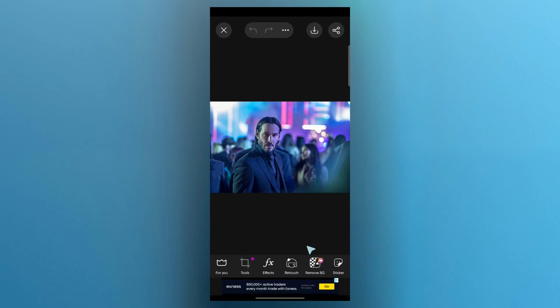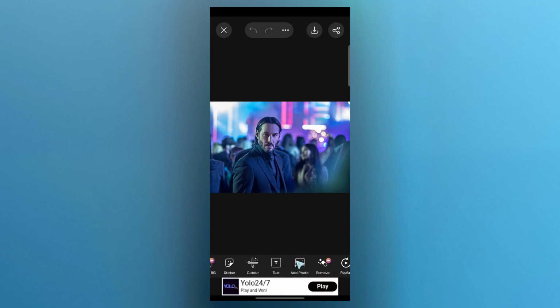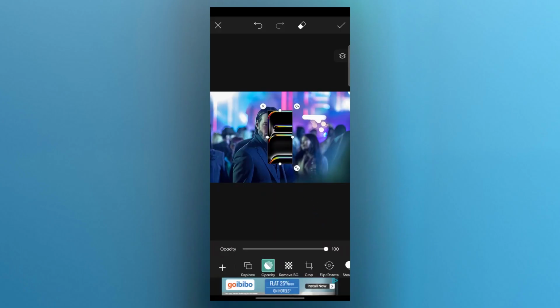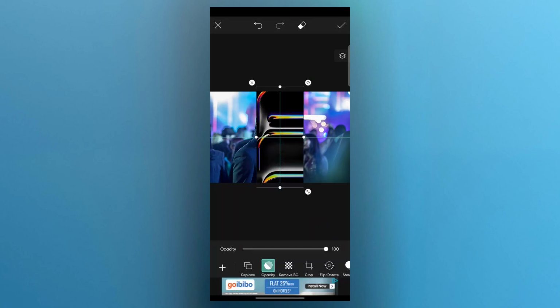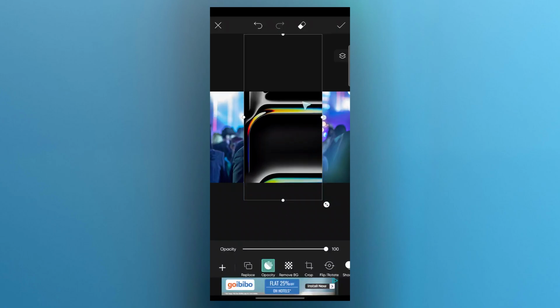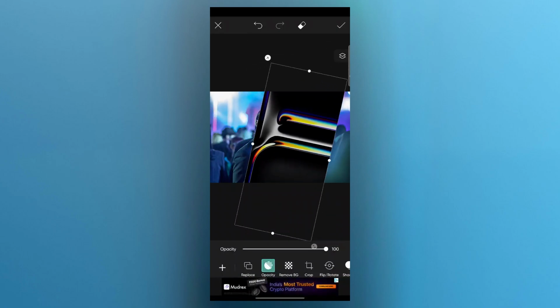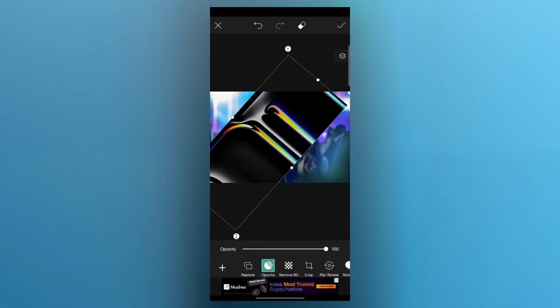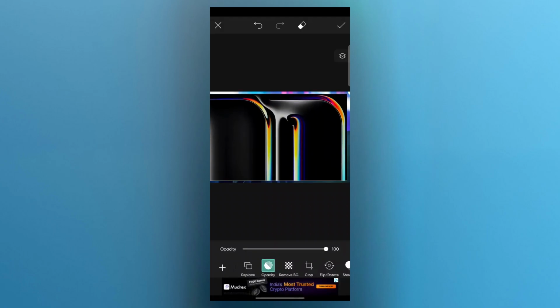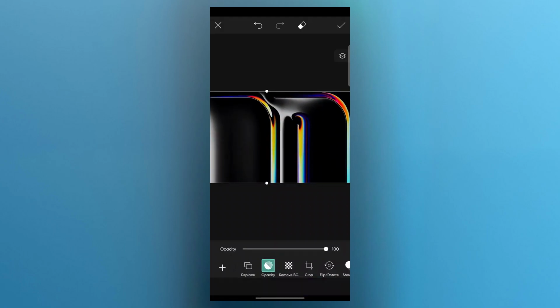To replace the background, scroll to the right and tap on Add Photo button. Now simply choose a picture, click on Add, and this will instantly upload a custom image from your library. Now in order to replace your background, what you'll have to do is simply adjust this image so it can fill up the background.